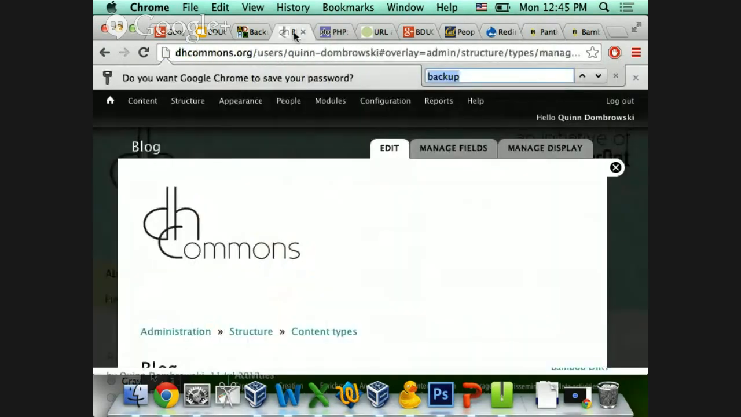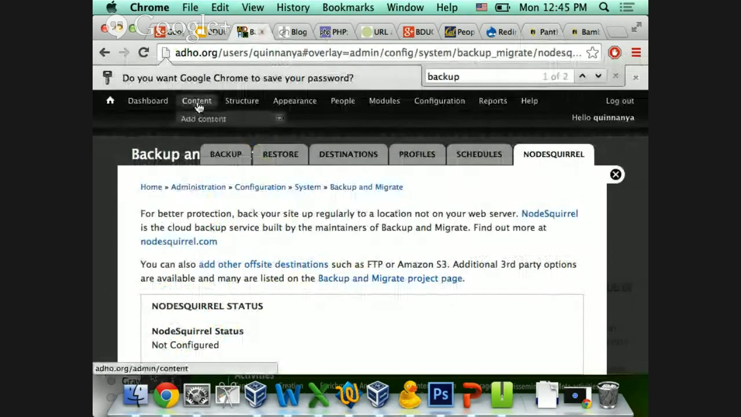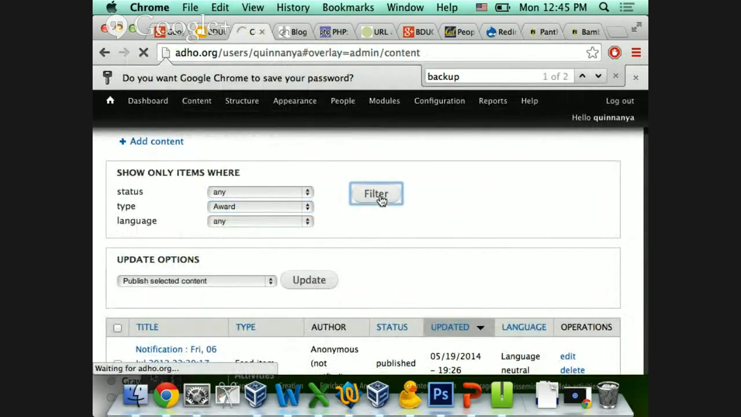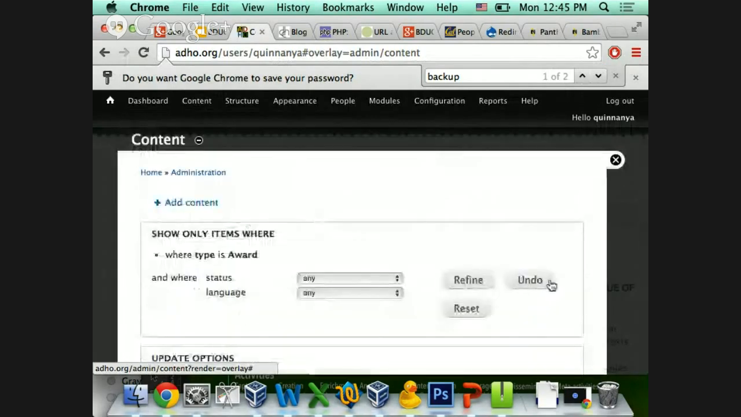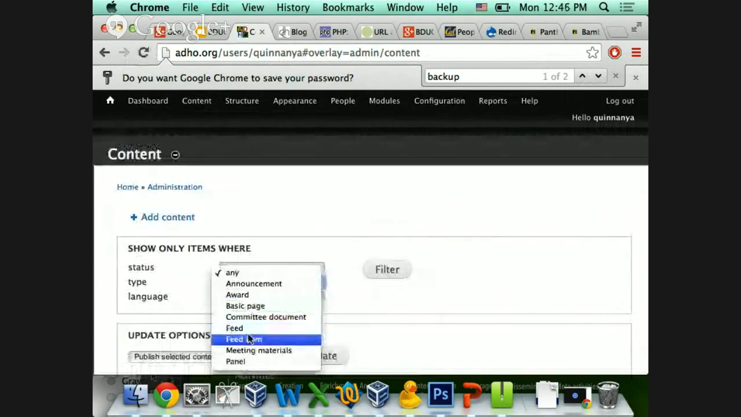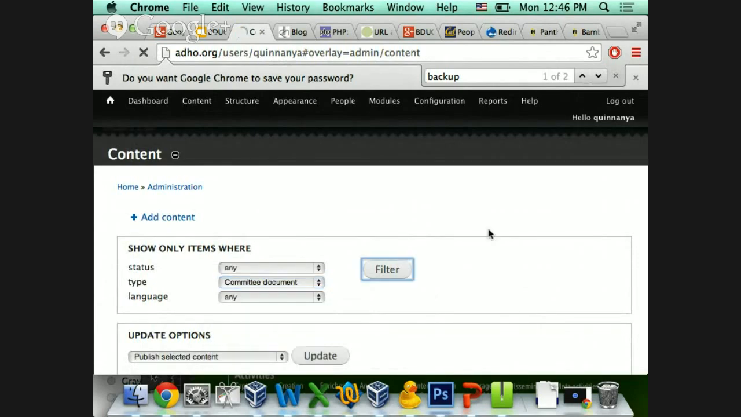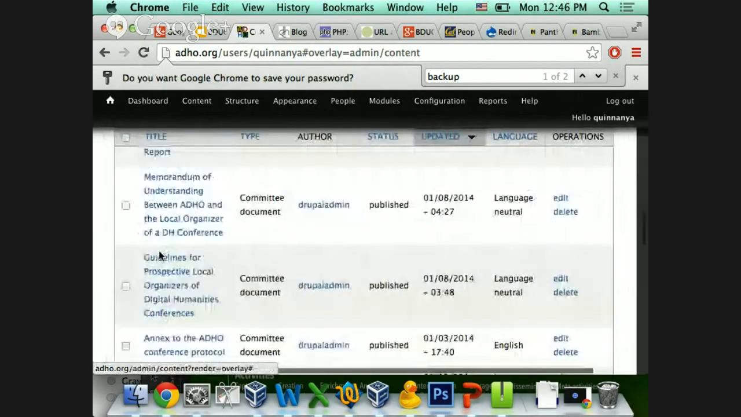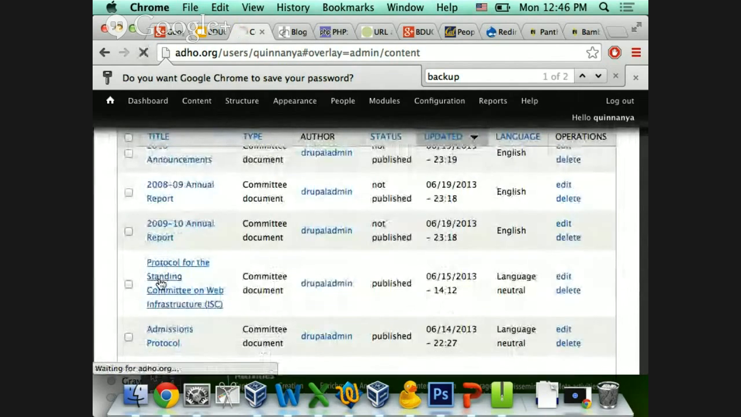So I have a site here that uses that. I can pull it up. Let's go to type is a word. Actually, that's slightly different. Let's do type is committee document. All right, we'll go for this one.